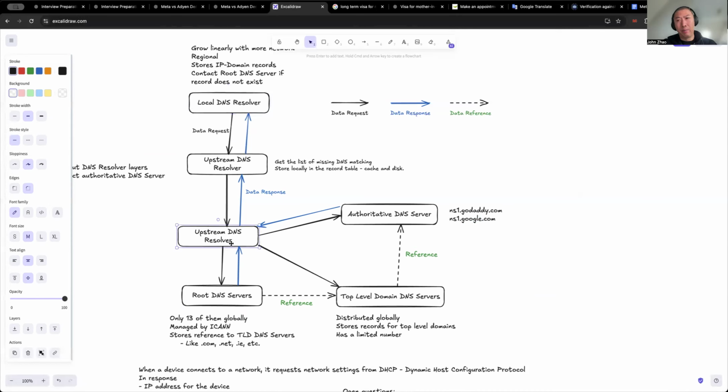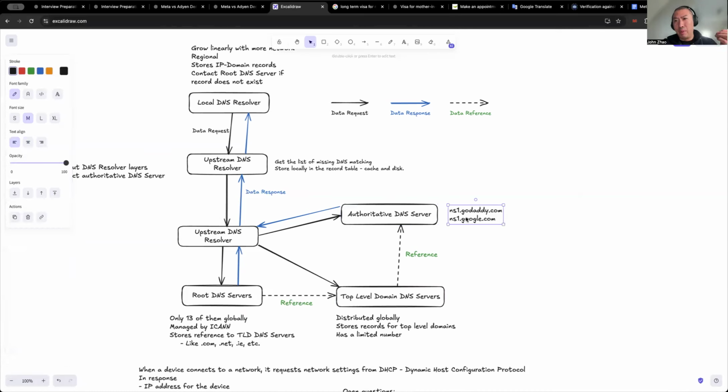And if not, the top-layer DNS resolver will contact the root DNS server: what is the reference for, for example, .com top-level DNS servers? The root DNS server will reply with the reference to the top-level DNS server. Then this resolver will contact the top-level domain DNS server: where is google.com stored? The top-level DNS server has a reference to all the authoritative DNS servers for that specific domain, and it will send the correct address, like s1.google.com, as the authoritative server.